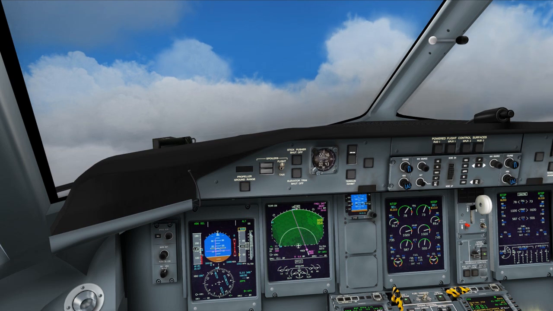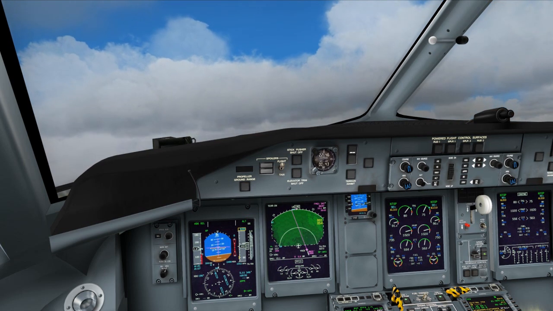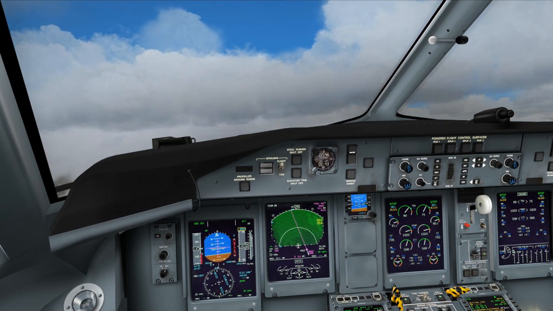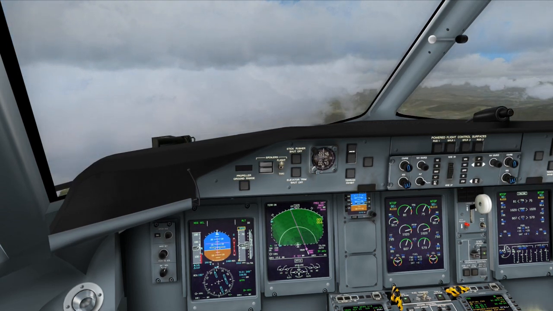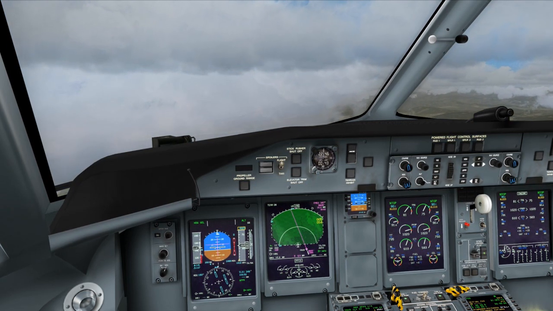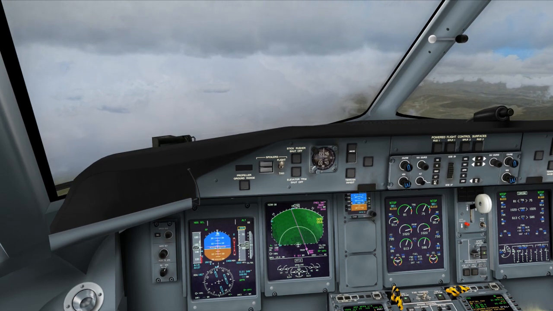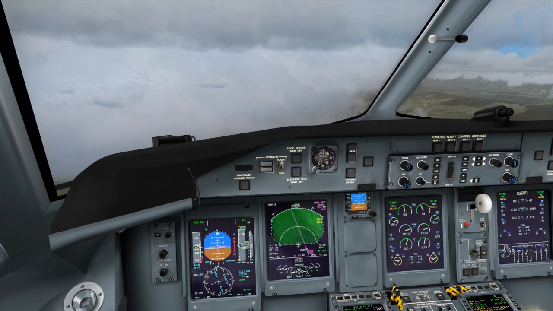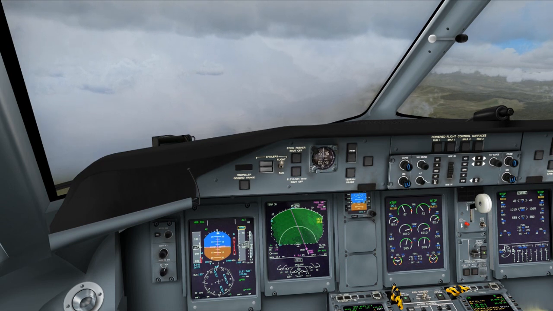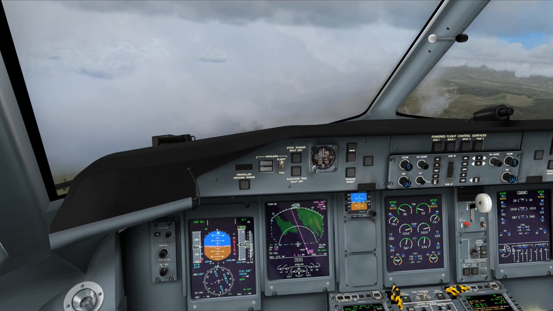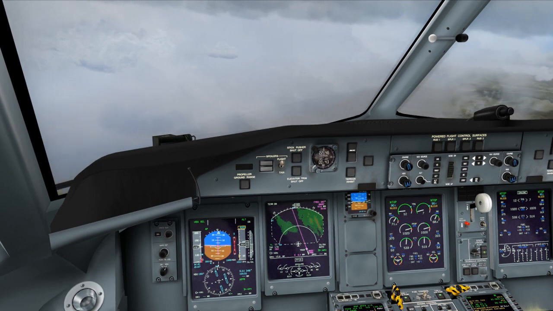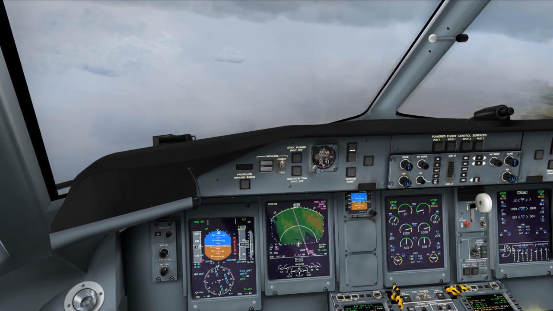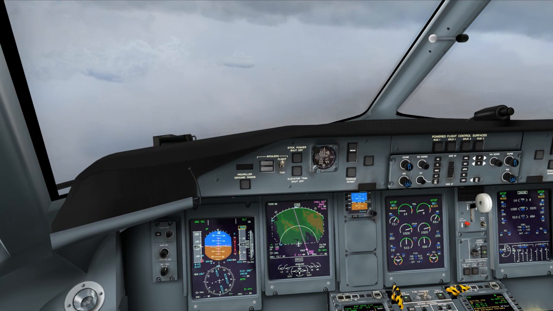Stigo 462 with request. Stigo 462, go ahead. Just requesting touch and gos at Sydney Empire 50 and continuing the flight to Cairns, please. Stigo 462, stand by. Bed lines will require vectors for the arrival, Stigo 462.